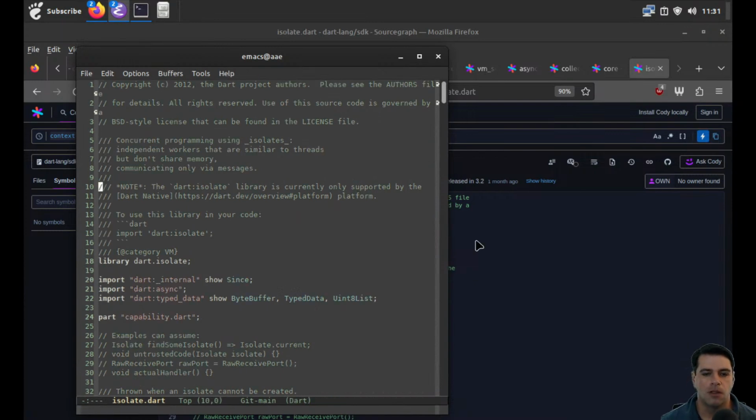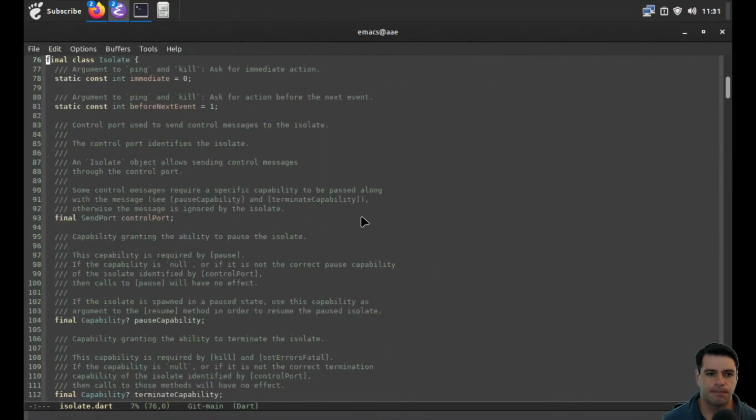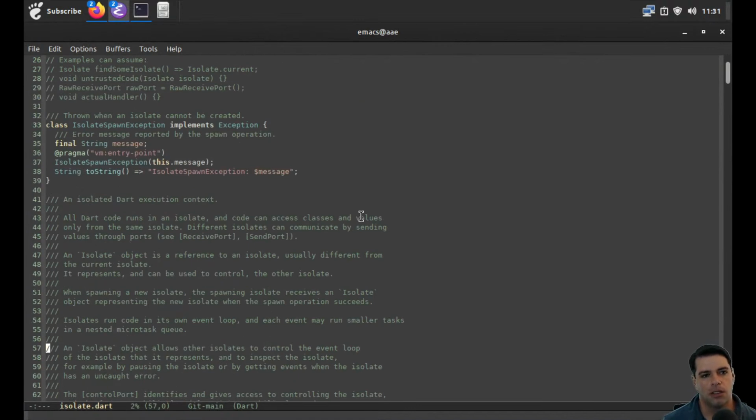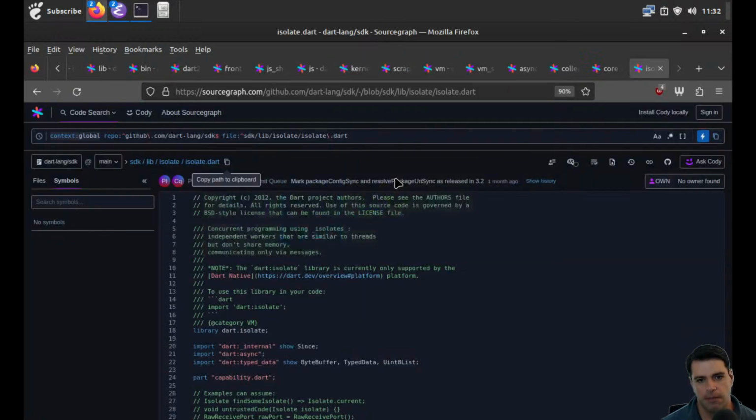Okay, here's Isolate. And we've got some classes. This seems to be like a big common and isolated Dart execution environment. All Dart code runs in an isolate, and code can access classes and values only from the same isolate. So isolate is a unit of isolation.